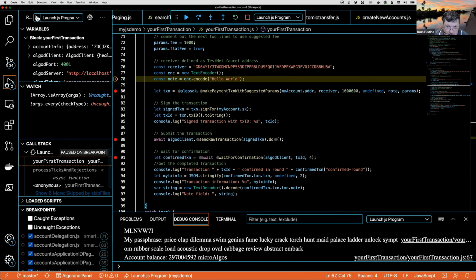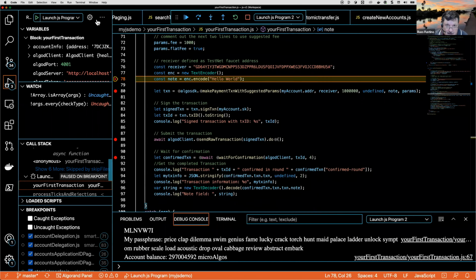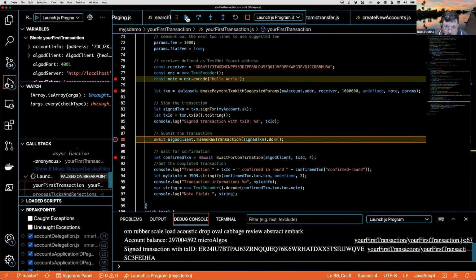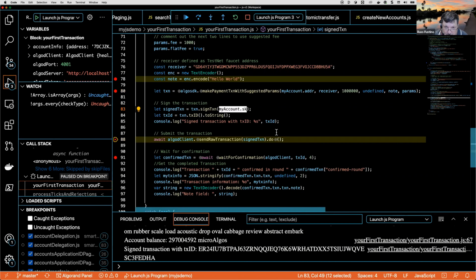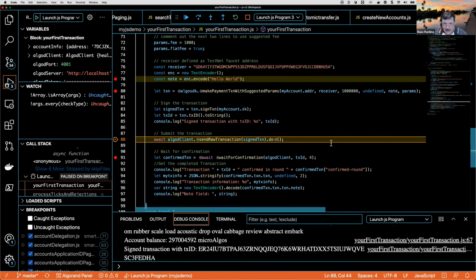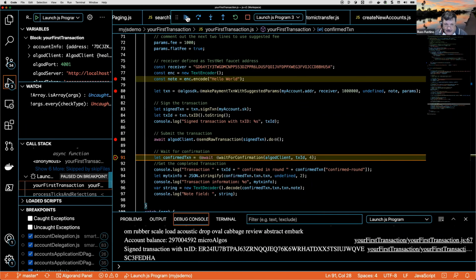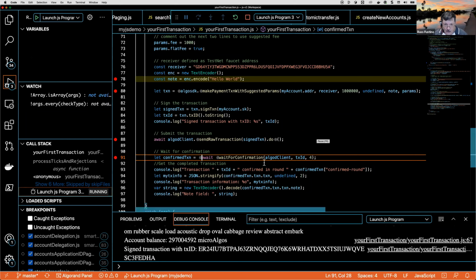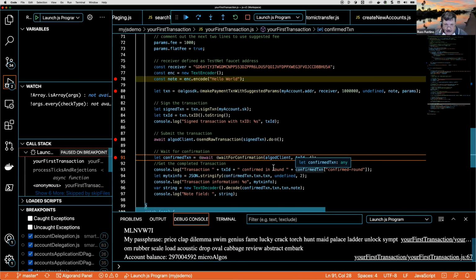We'll continue on here. We're going to make the payment next. And then we want to sign it with the secret key from the sender. This step here is the important one, send raw transaction. This will broadcast it to the network. And what this does is we're going to wait for the confirmation on this. And once this confirms, we'll have the transaction ID come back, and there it is.